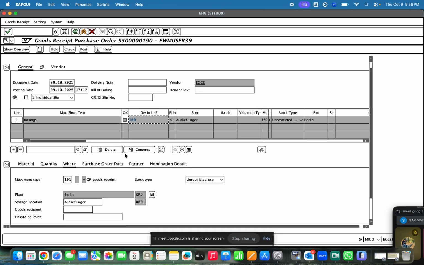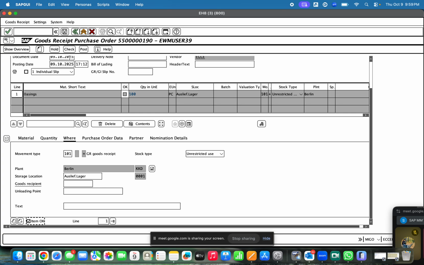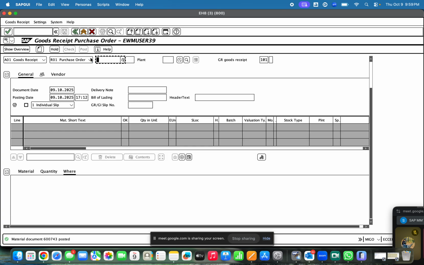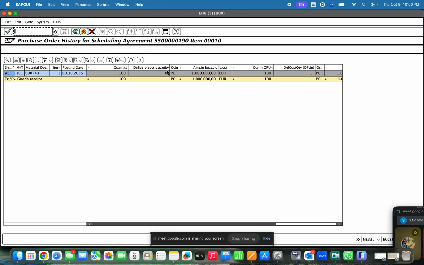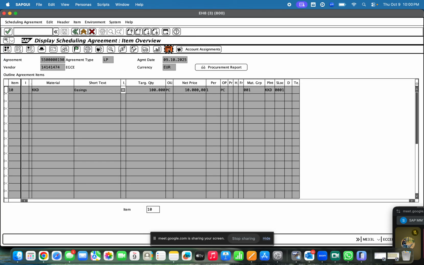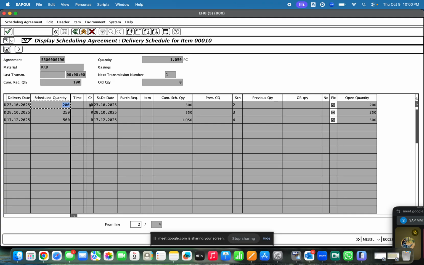Once that is completed, one GR is completed. This goods receipt is also completed. Now this is completed for the 100 delivery. Now you can see the schedule lines. That 100 is gone because it's already delivered. The open quantity is also displayed: 200 is expected on the 23rd and 250 is expected on the 28th. Okay, clear?